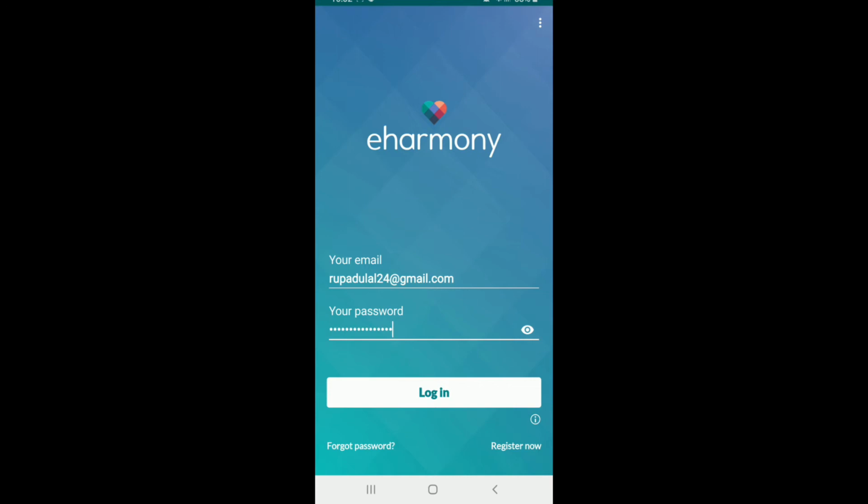In case you don't remember your password, tap on Forgot Password link provided at the bottom left corner of the screen, and if you don't have an account yet, tap on Register Now at the bottom right and register yourself to a new account first.